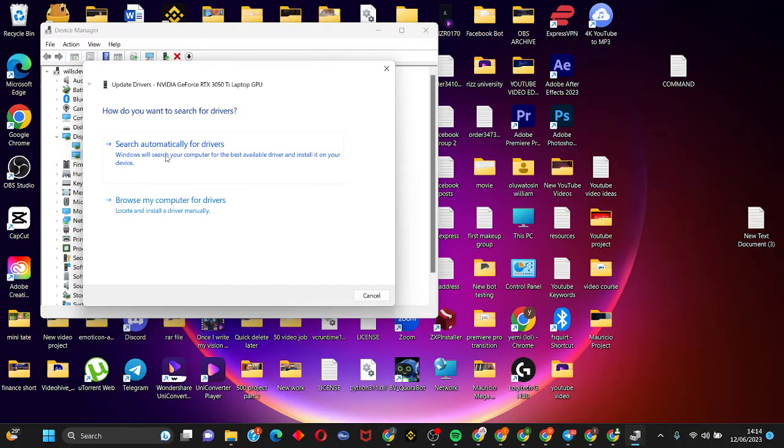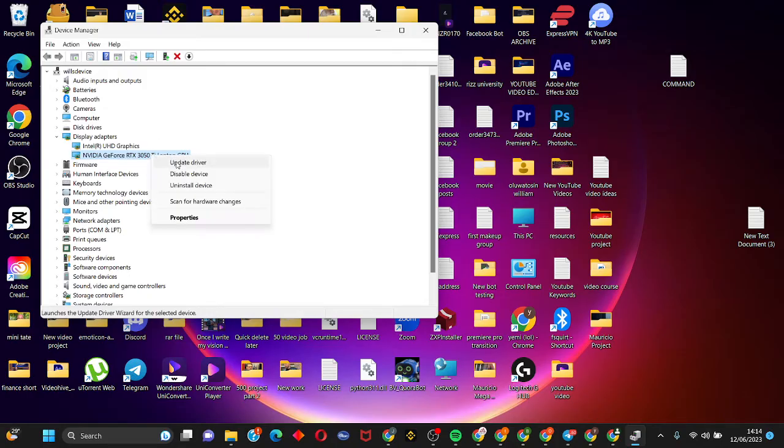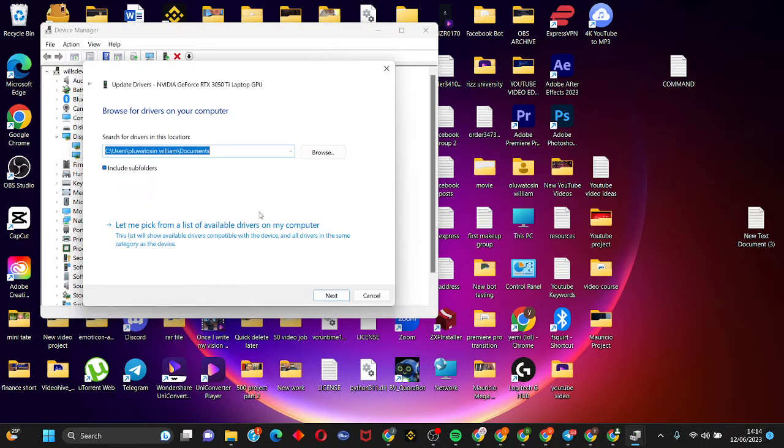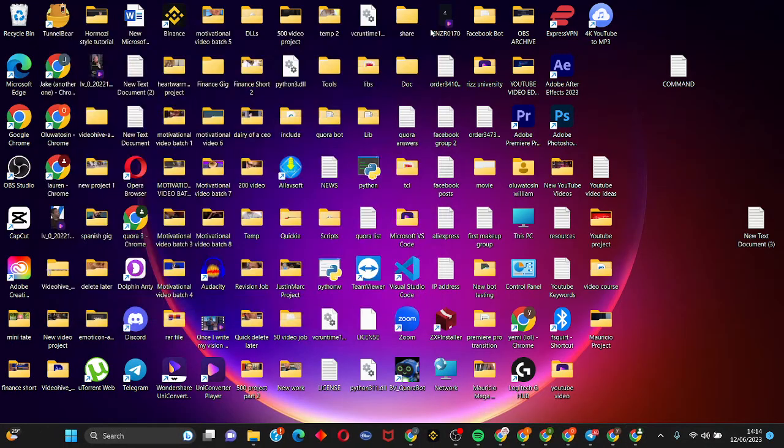So first we're going to search automatically for drivers, and we're going to close this. Then right click on it again. Click on update driver and click on browse my computer and click next. It says the best drivers for your device are already installed. So all you have to do is close this window. Close every window and we're going to move on to the next step.